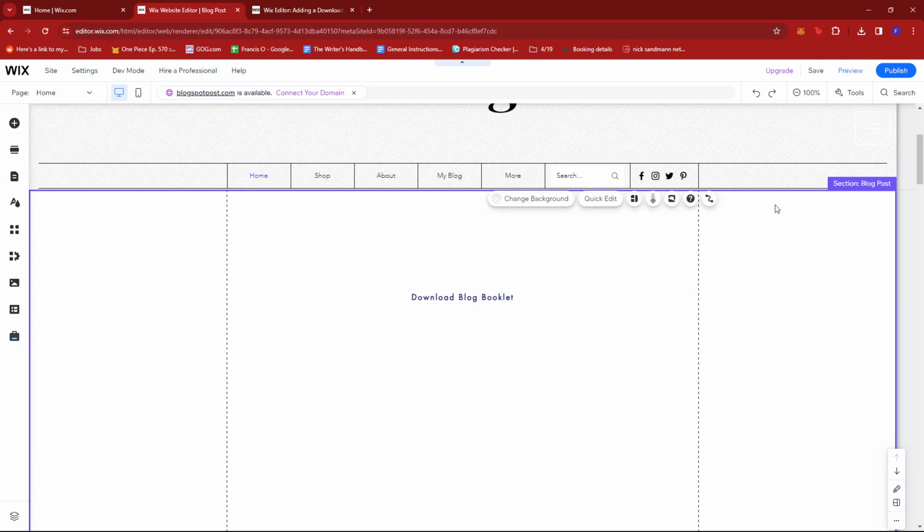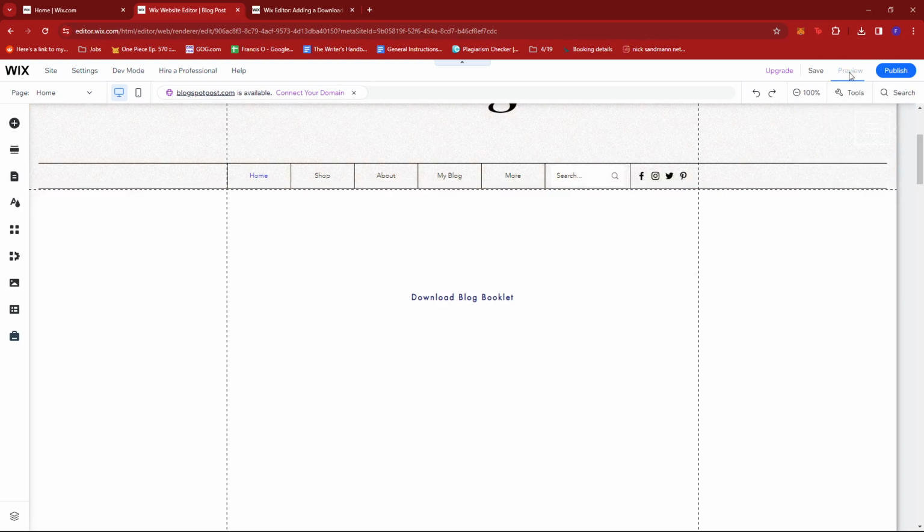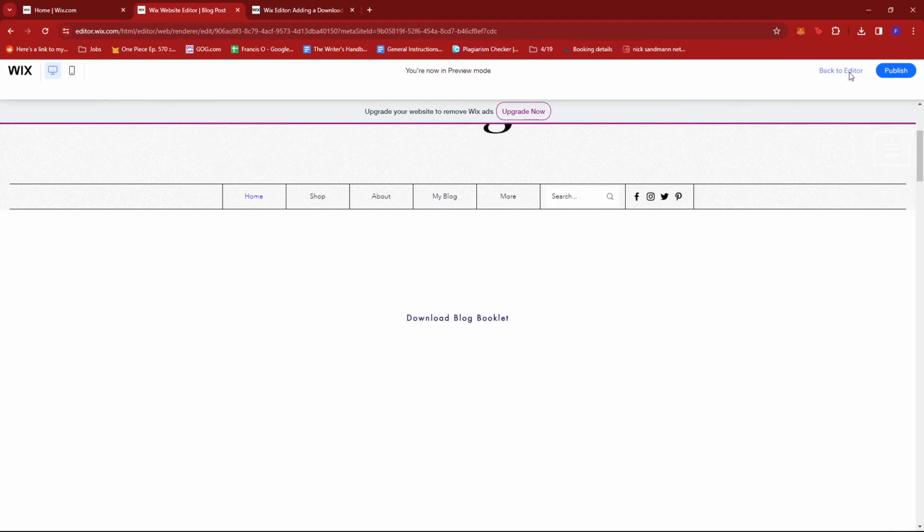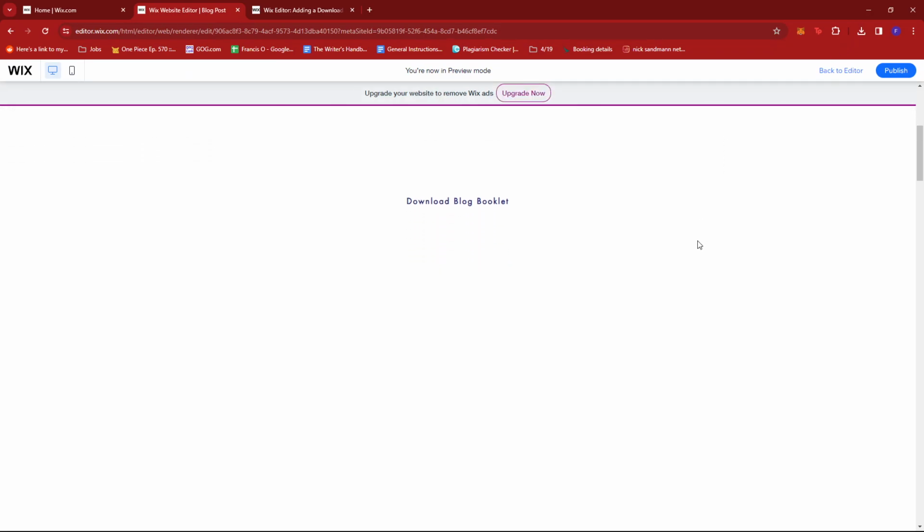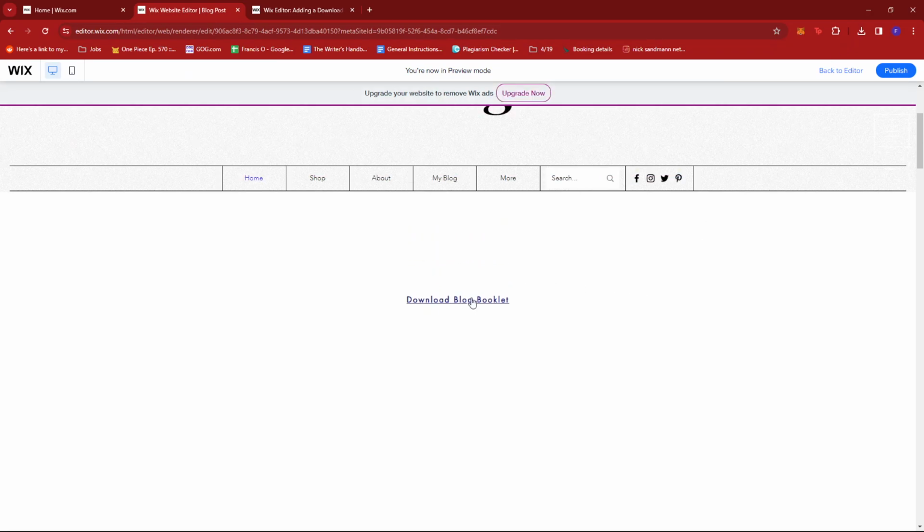Now we're just going to check how this looks like on our website. So go ahead and click on preview. And once the site loads up, it should show an interactable button right here. As you can see, when you hover on it, it shows an underline. So when we click on it, it downloads the booklet for us.